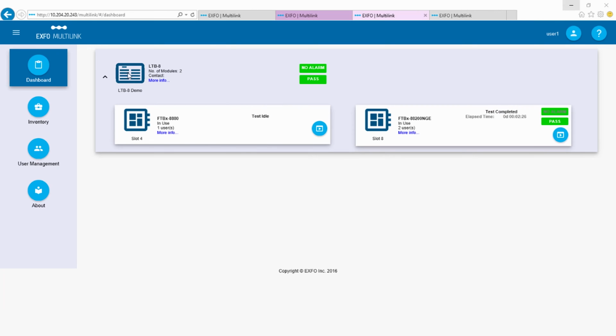In here, as you can see, we have a specific icon for the chassis. You can even determine how many modules it has connected and the contact person that you can call if you have any problems. Also, you have here the verdict and the status of the last test that was run on that chassis. Also, you can configure a tag for the chassis in case this is your host server and you need to identify it.